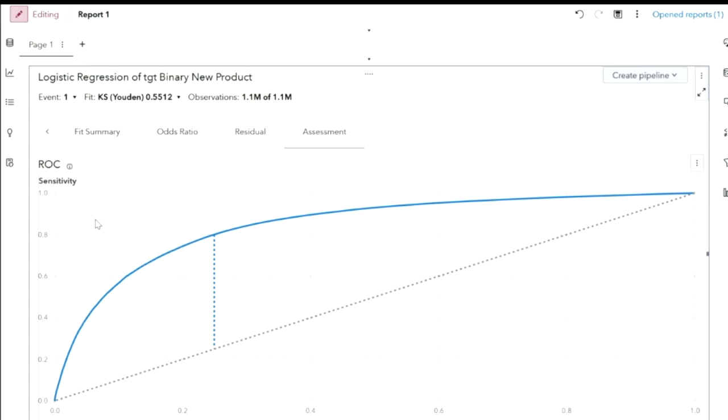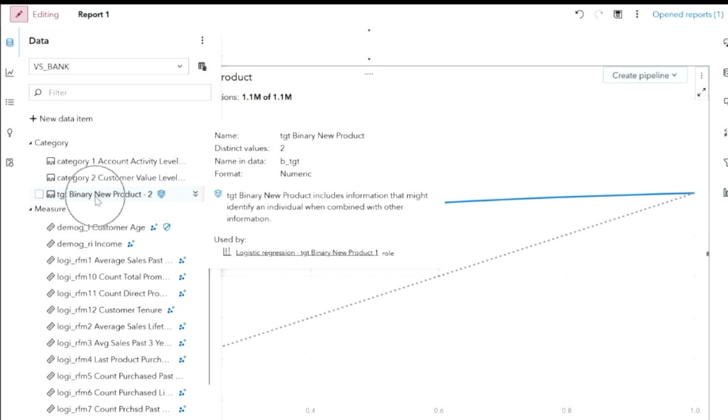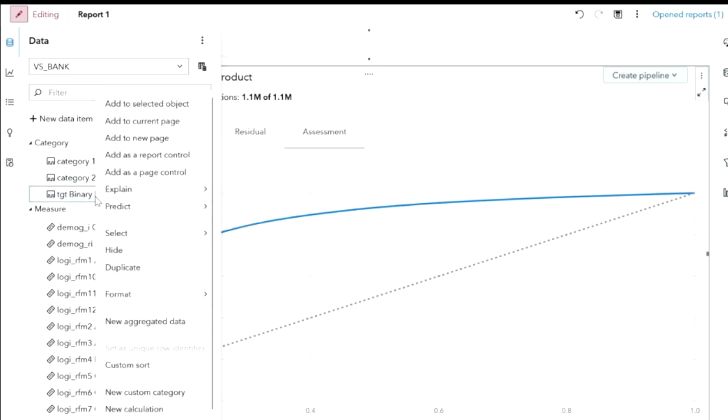Well, fortunately, there is also something called an automated prediction, as opposed to an automated explanation. So here's what I'm going to do. I'm going to go back over to my data pane, open it up, do a right mouse button click on my target variable, and say, let's actually predict this, but let's predict it on a new page. So I'm going to put this on a brand new page.